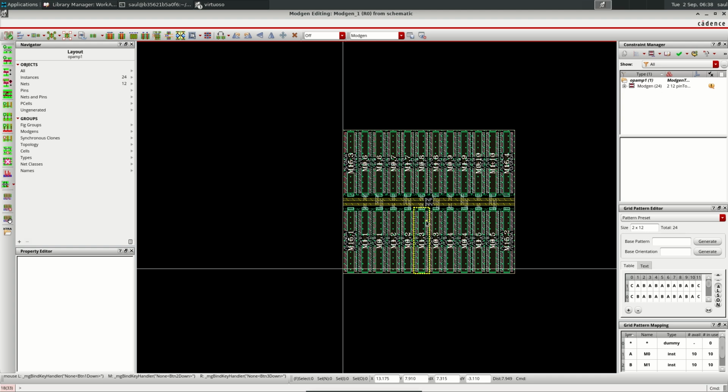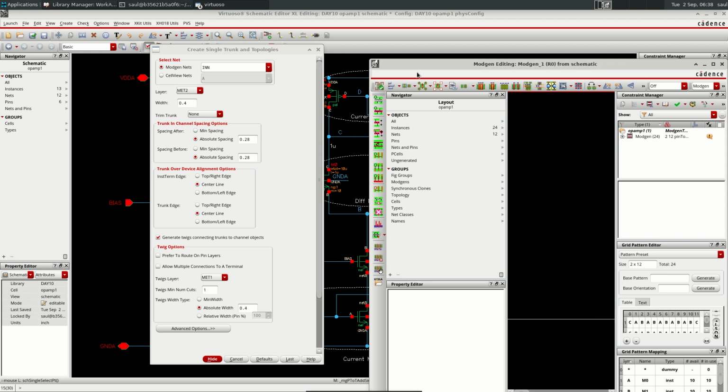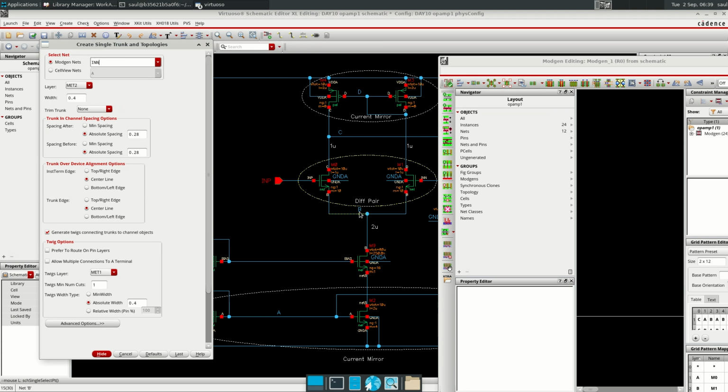Okay, so we go forward, and now we are going to lay out the sources and drains, and we start with the sources, and for that we're going to continue using the single trunk topology. The source of this circuit is the node, and then we need the help of the schematic. The source is the node B.